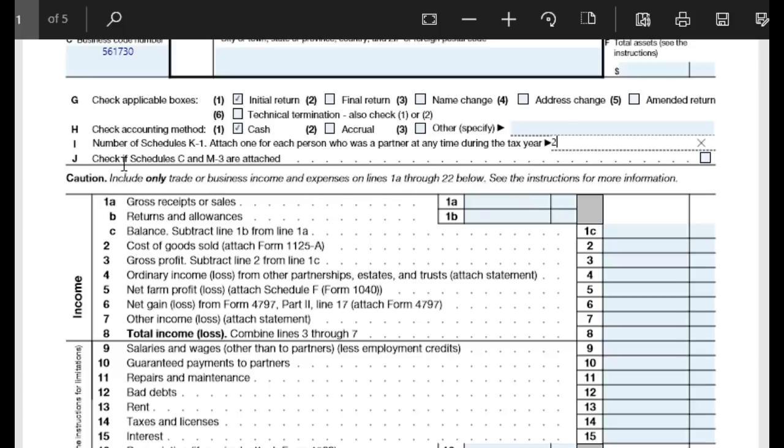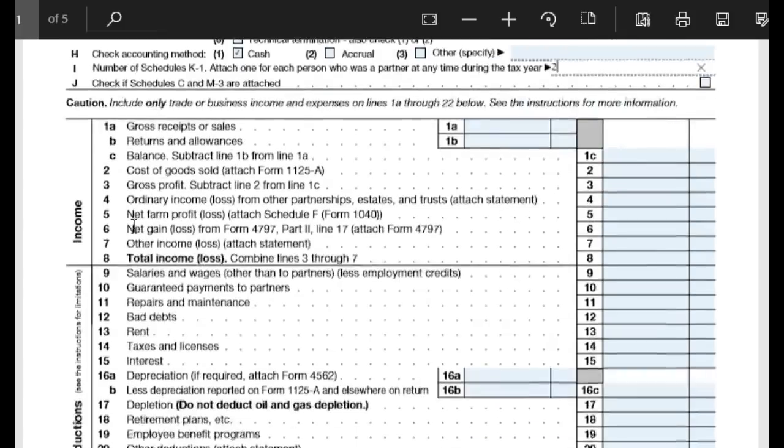And then J, check if Schedule C, M-3 are attached. Again, most of you are not going to have to do this, so we're not going to check that for this simple example. Moving on down.